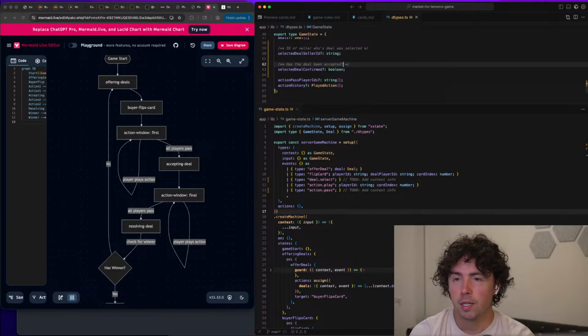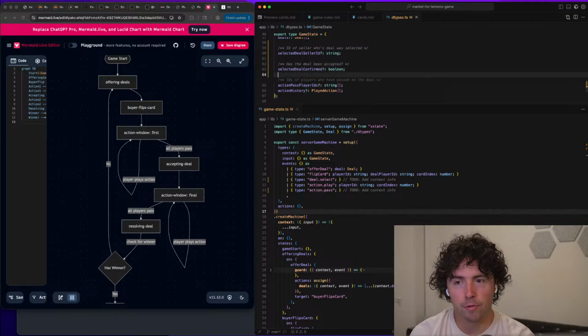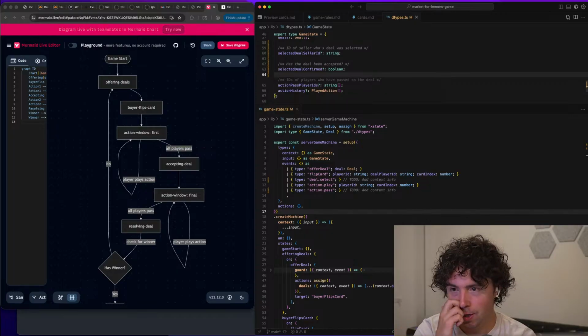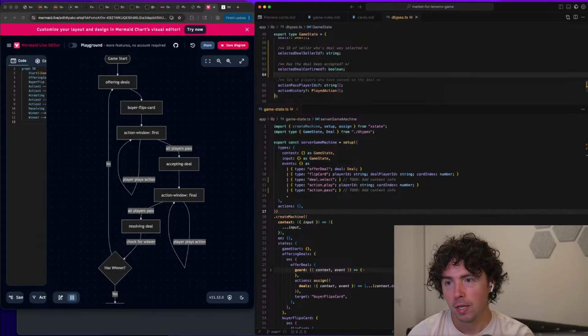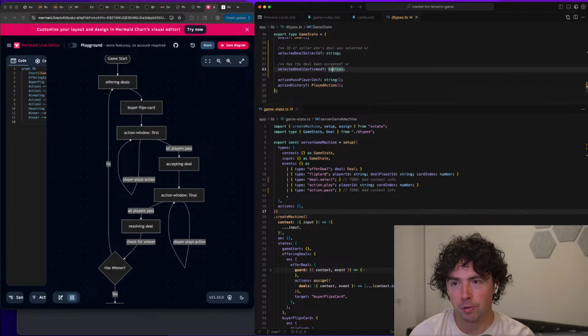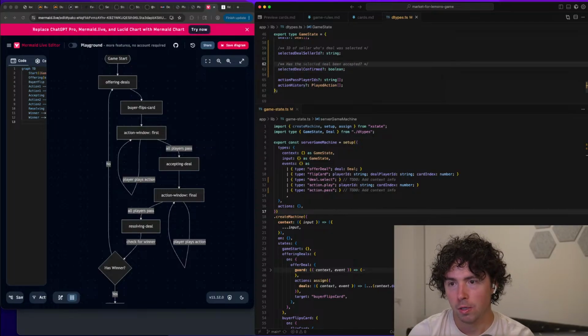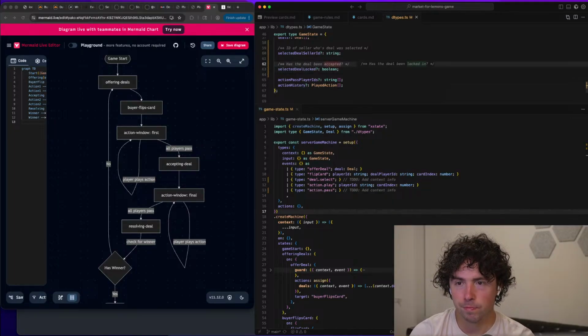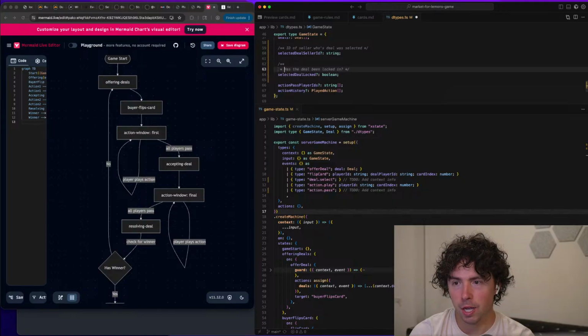accepted. So accepted, I don't know if that's the right word for that, because accepted maybe kind of implies that the buyer has to accept. Maybe we should say locked or something. Selected deal locked. Has the selected deal been locked in?